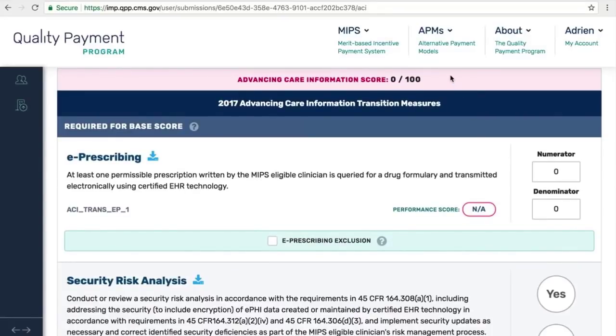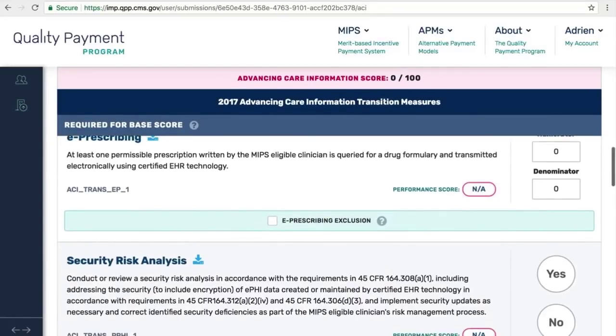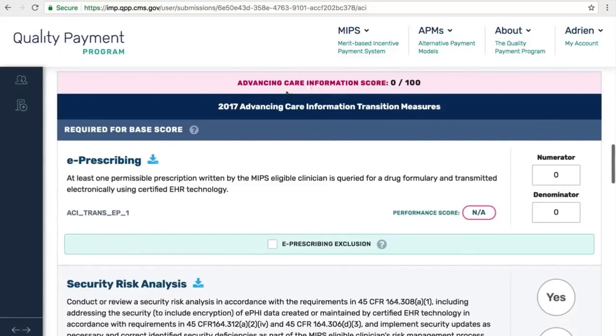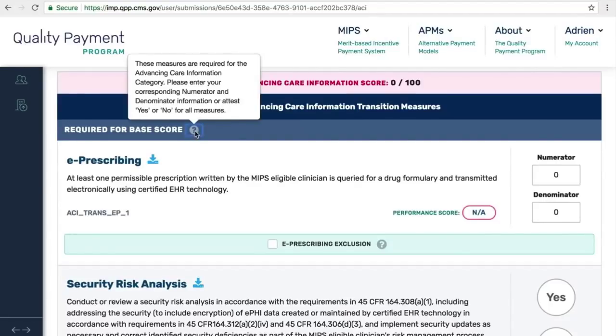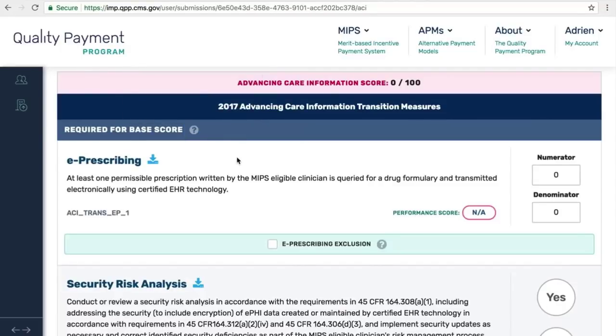And you'll see a ribbon now becomes locked at the top of my frame here, which provides my overall Advancing Care Information Category score, currently set at 0 over 100 points. It will start being completed in real time once I have completed the measures required for base scoring section. I can click on any of these question mark icons to get more information about how to complete a section. So first up is the e-prescribing measure. It's the first of the measures required for a base score.